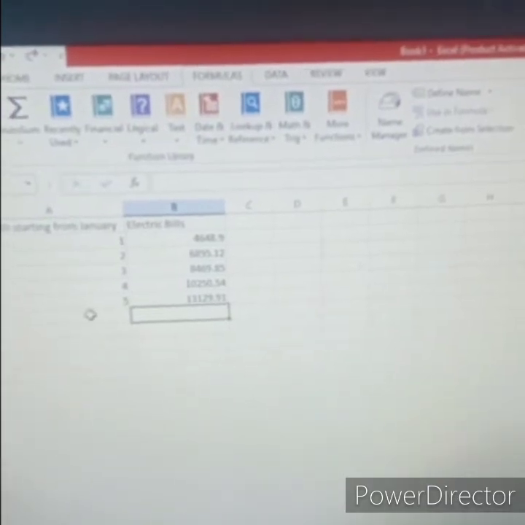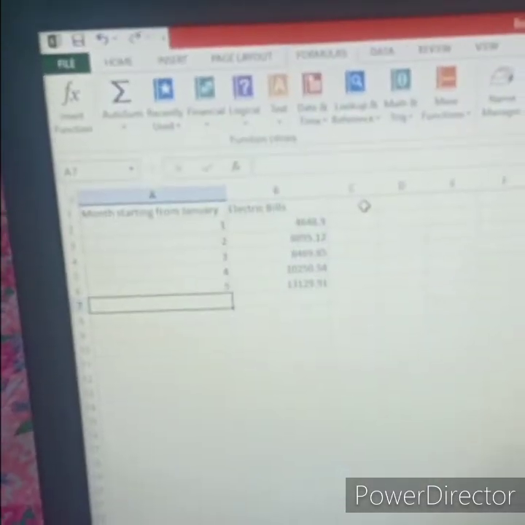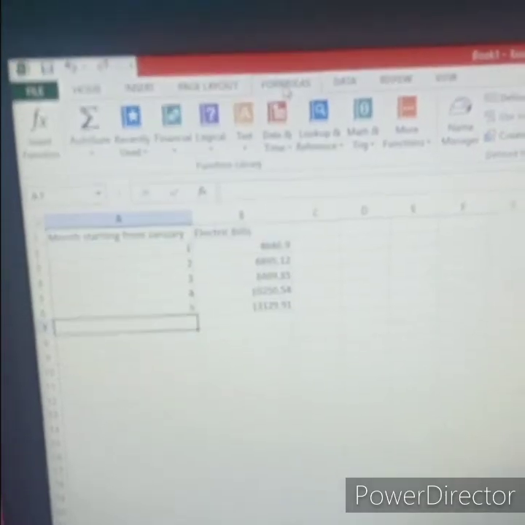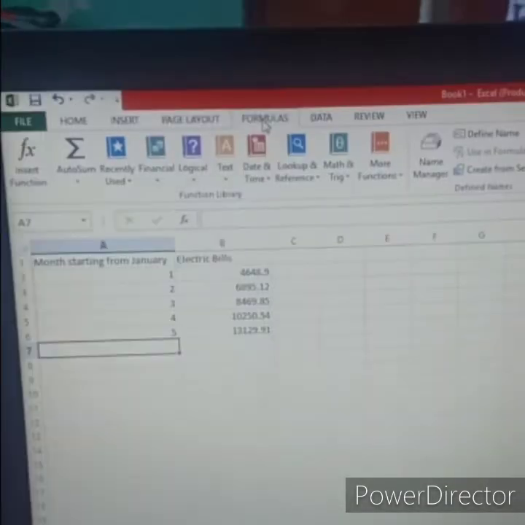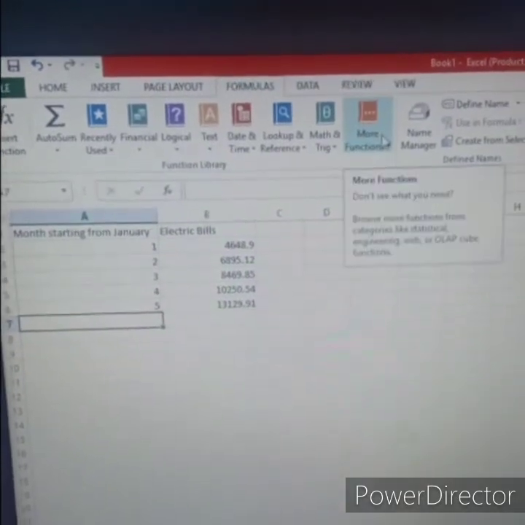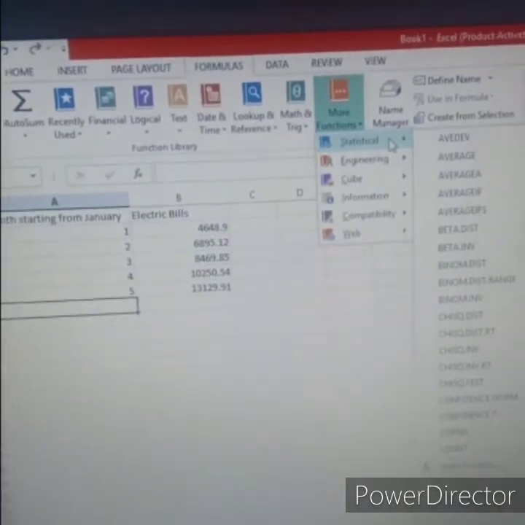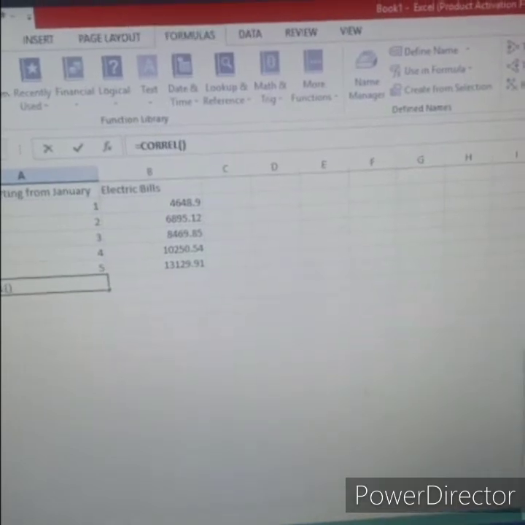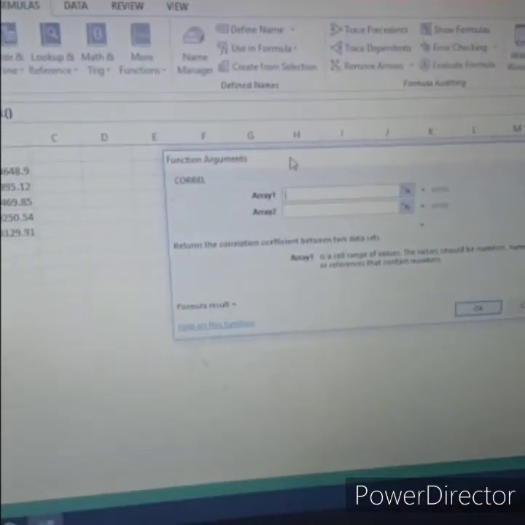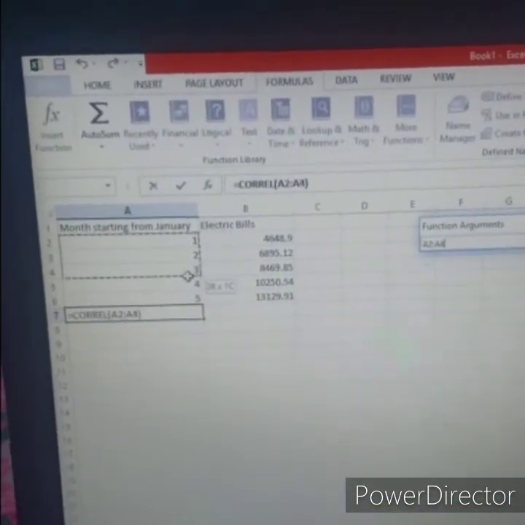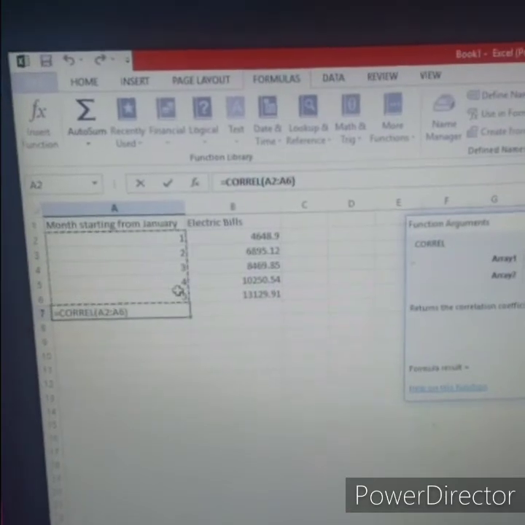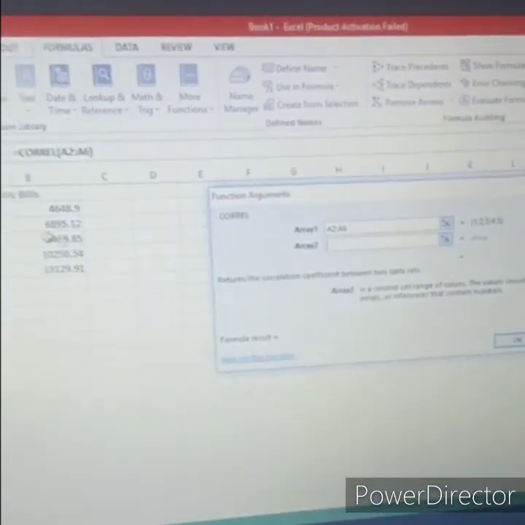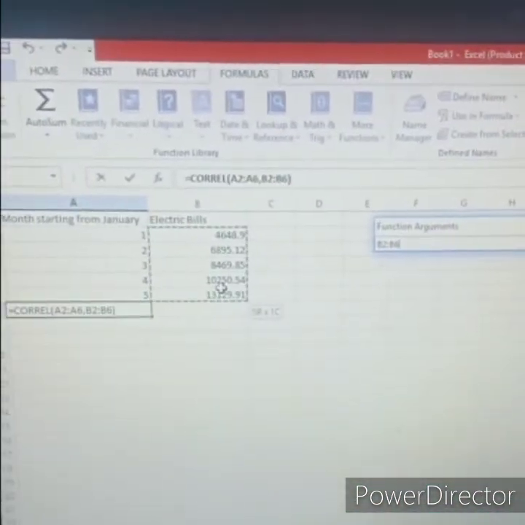So we will now find the correlation. To find the correlation, we will go to the formulas tab. As you can see here in the formulas tab, we will click more functions, statistical, and we will find the correlation. So this is the correlation. In the first array, we will highlight the months from January up to May. And in the second array, we will highlight the electric bills.